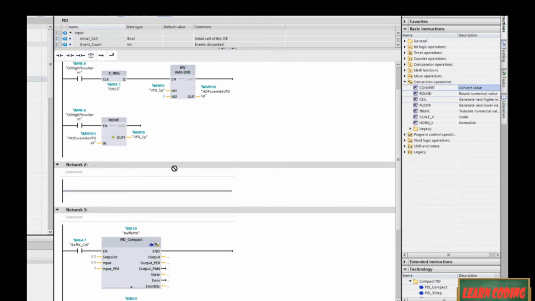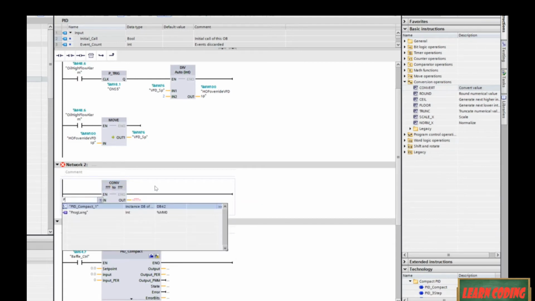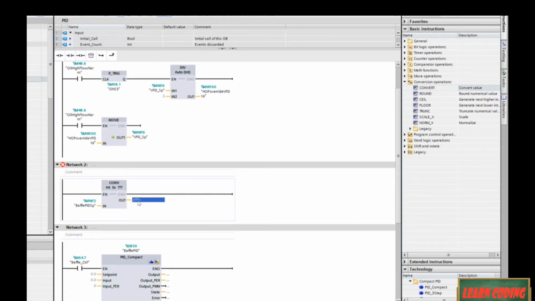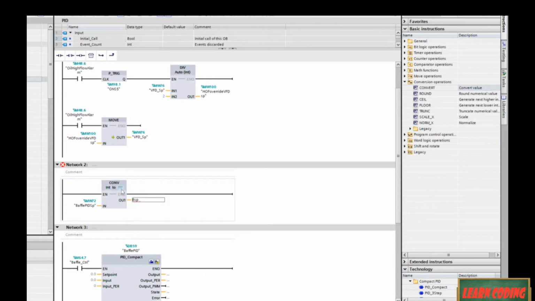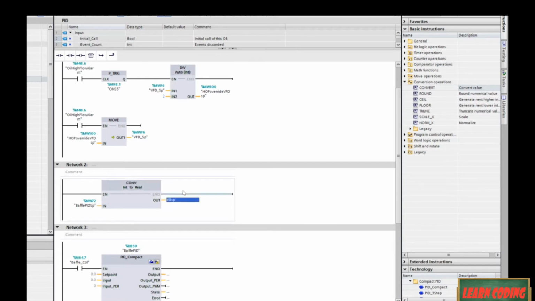So let's come up here and pull in a convert. And we've got our first one, what is that, the baffle? So we've got our baffle PID set point, and that's an int. And we're going to send that out to, and I'm just going to call it BSP to be real simple. And well, actually, rather than setting that, I can just define my tag, and we can make that a local real. There we go. And I'll copy that and paste that in here. So that's going to be our real version of this set point going in.